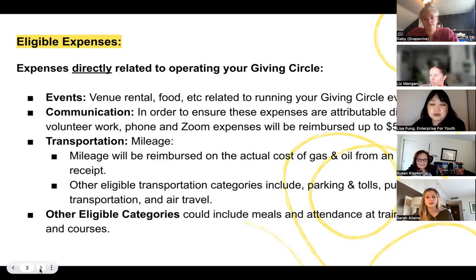And if you have questions about what's eligible and what's not, just feel free to reach out to the accounts team before you submit your reimbursement form. Perfect. And the really key thing here is just that they're directly related to operating your giving circle. So that's really the key thing to know. And so, for example, with your Zoom, it would be a portion of that. We're not going to just necessarily pay for your entire Zoom account if you're using it for other purposes, but really just to think about it relating directly to your giving circle.